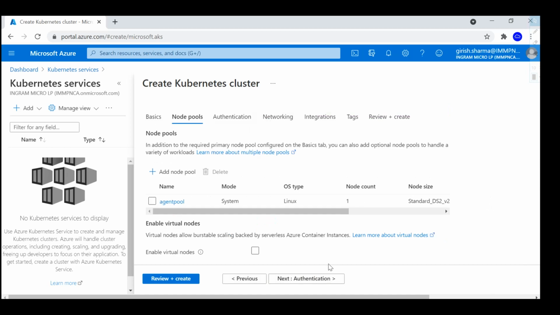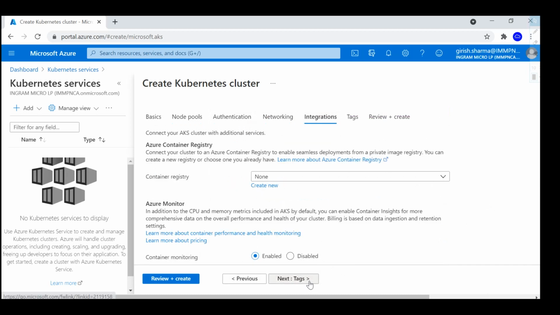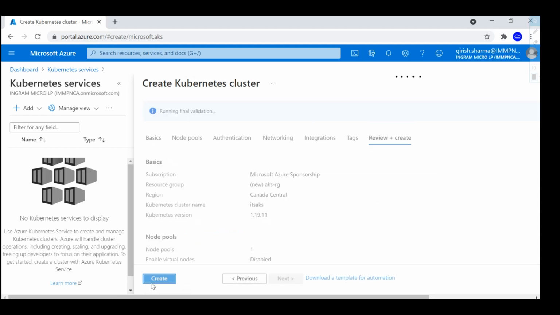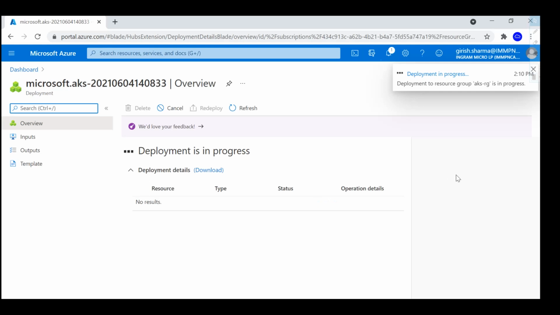Then you have some more tabs, right? Your node pools, if you want to add more, how you want to authenticate, networking, integration. I'm not going to get into detail, but I just want to show you how easily and quickly I can deploy this voting application for demonstration purposes. So let's go to review and create, and click on the create button. So the deployment is initialized. This is going to take a couple of minutes.